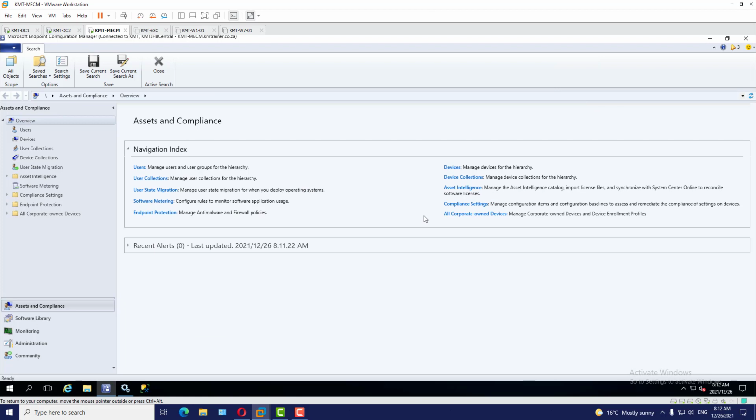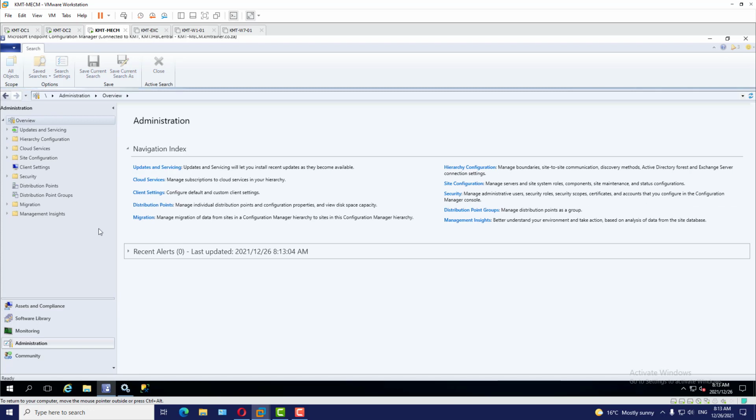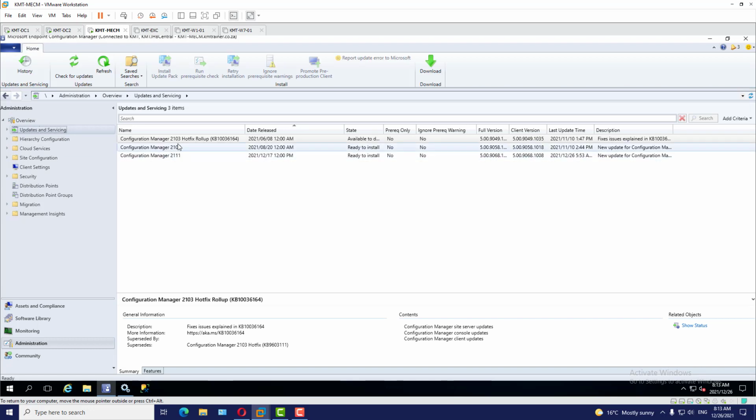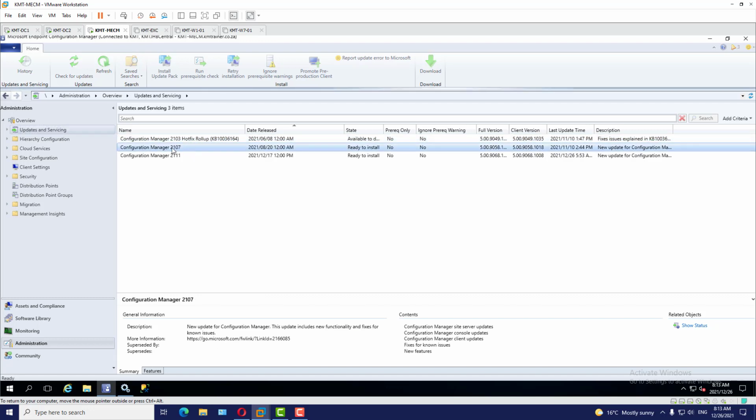Let's see how we can proceed with the encounter update. Administration, updates and servicing. So you can see we have Configuration Manager 2103, hotfix rollup. We have Configuration Manager 2107 and Configuration Manager 2111. So our training is focused on the encounter update to Configuration Manager 2111.